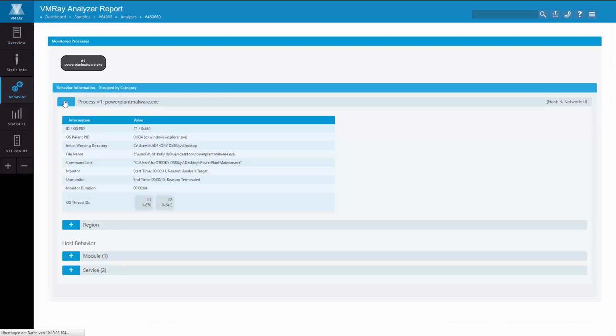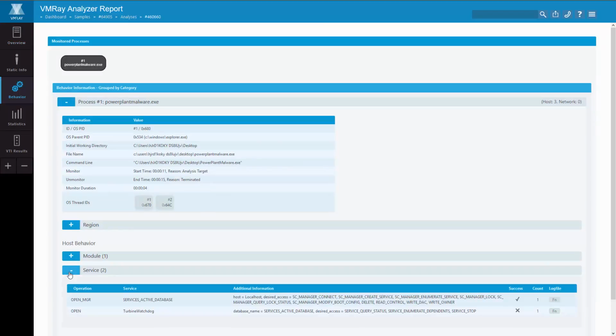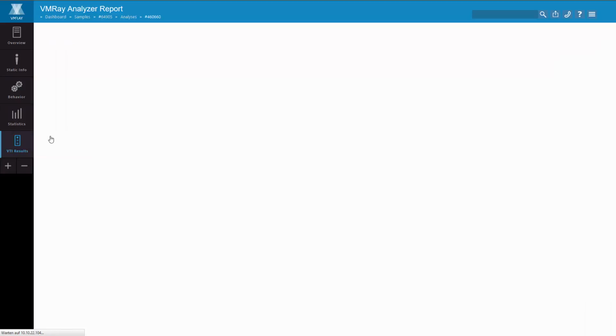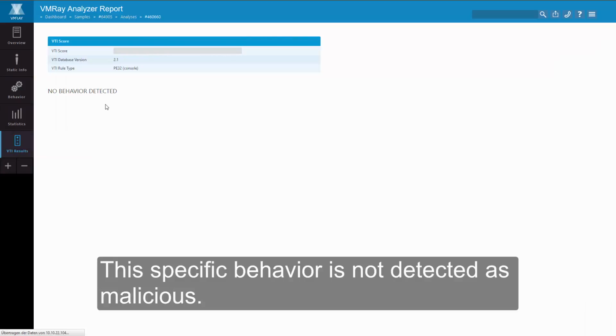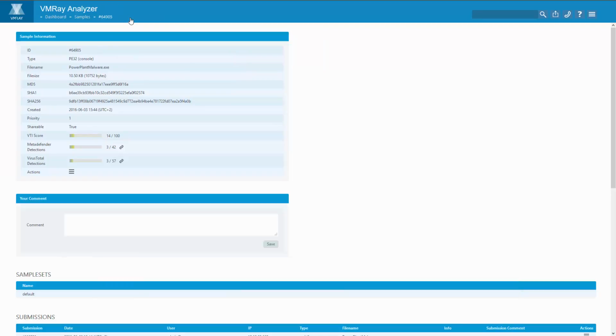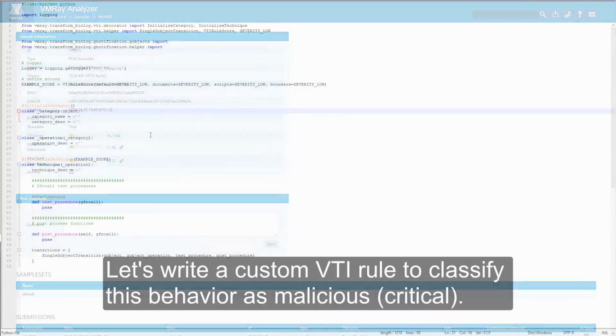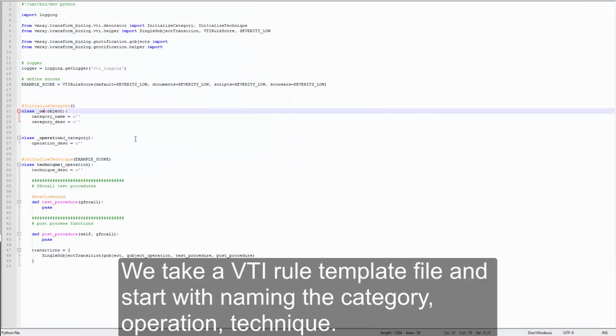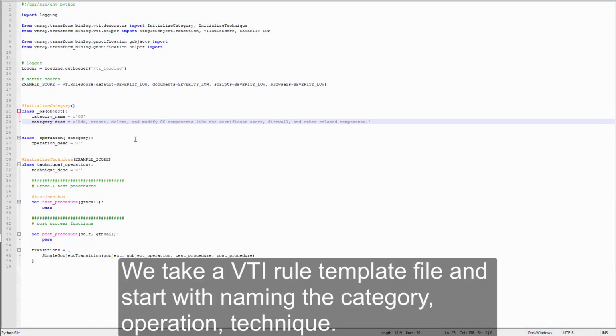Drilling down into the grouped behavior section of the report, we can see that the malware attempts unsuccessfully to access a service called turbine watchdog. Going into the VTI results, we can see that this behavior was not scored as malicious. So let's go ahead and write a custom rule to score that behavior as malicious. That way, if any subsequent malware is found that acts that way, we can be alerted and take automatic action.